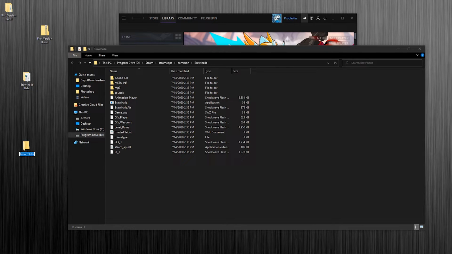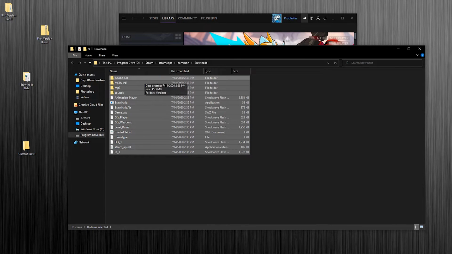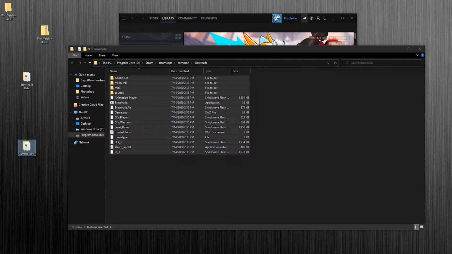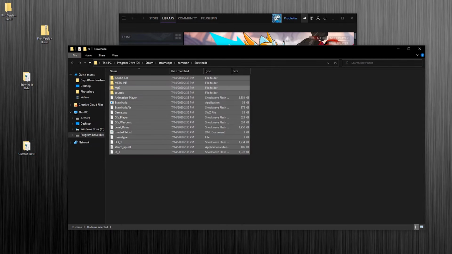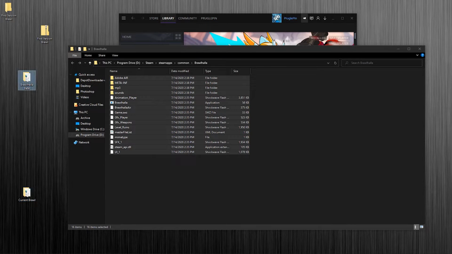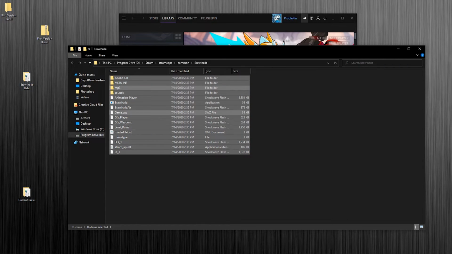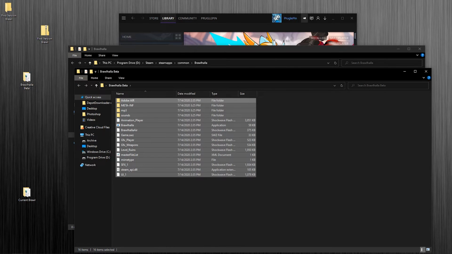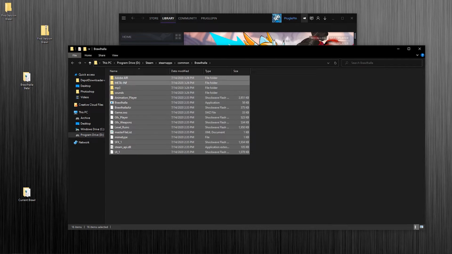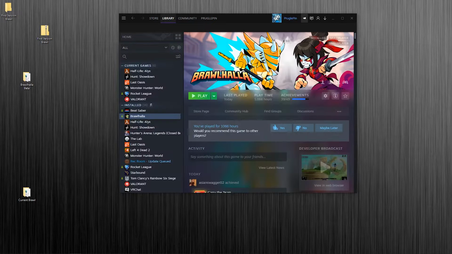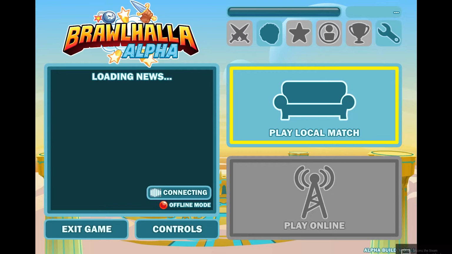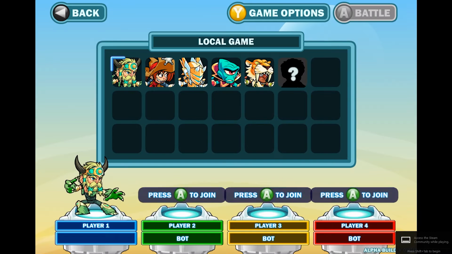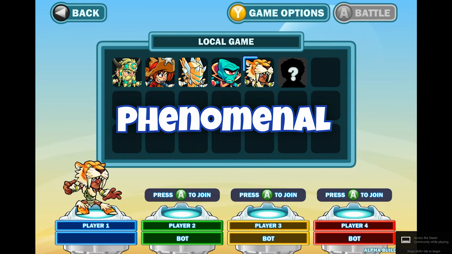You'll call this folder Current Brawl, and you would drag all of your files out of here into this Current Brawl folder, and that's going to back those up and save them for you, so that when you drag the Brawlhalla beta into Steam, which I will show you right now, it's going to be ready to launch. Then you can go ahead and close that and click play. This will bring you into Welcome to Brawlhalla Alpha, and you'll be able to play local around with all of these phenomenal characters.